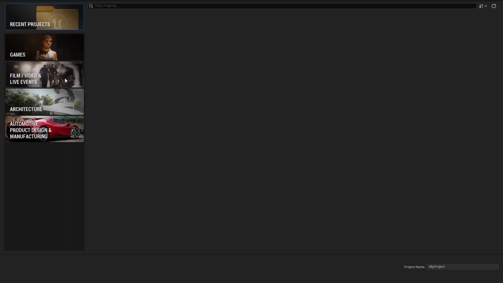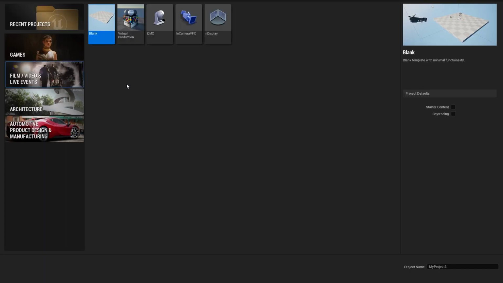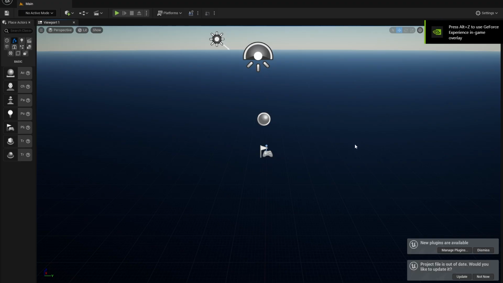Let's start off by making a new project. I chose the blank film preset and turned on ray tracing. You can turn on starter content if you want. You can delete it afterwards once you feel like it.